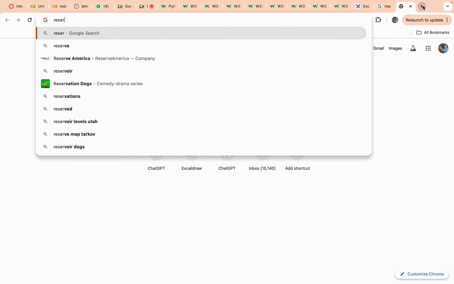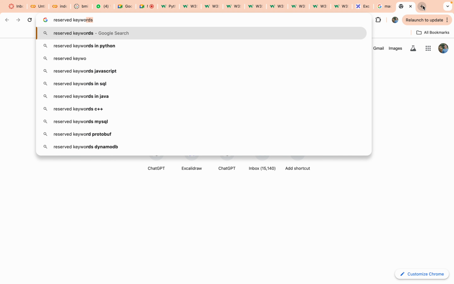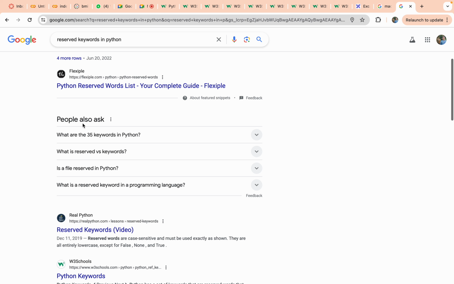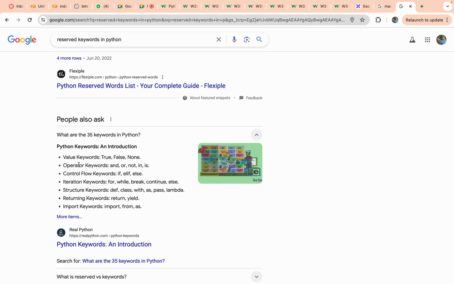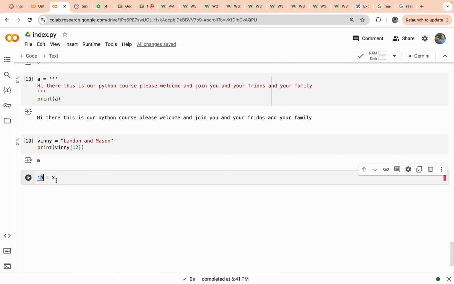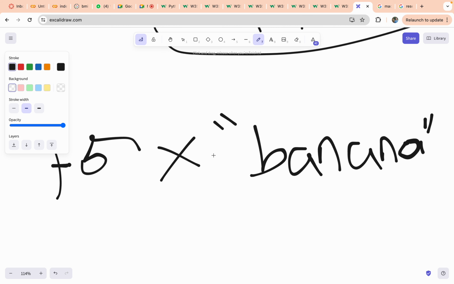Reserved keywords means you cannot use any of them. There are 35 keywords in Python, like True, False. These are all reserved keywords. You cannot use them as variables. You cannot define True equal to Winnie. Reserved keywords will never work that way. But anyway, for x in, okay, let me pull out my iPad.